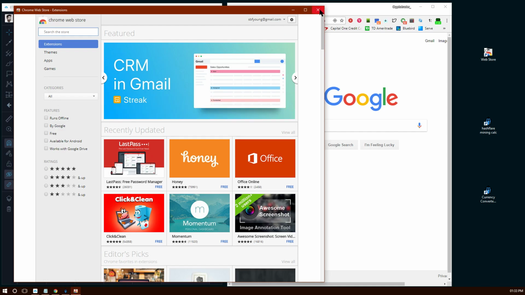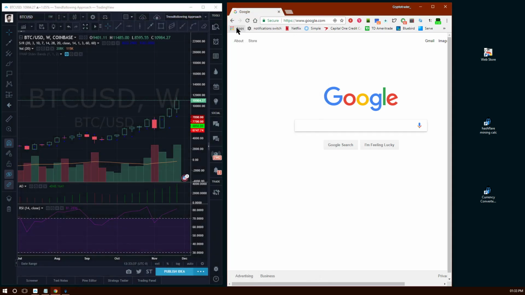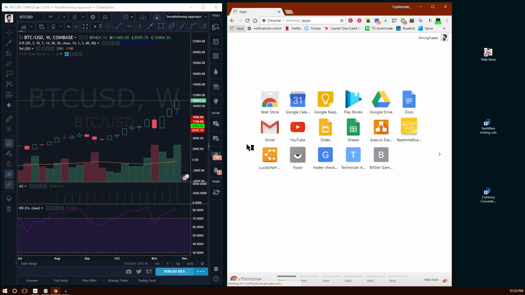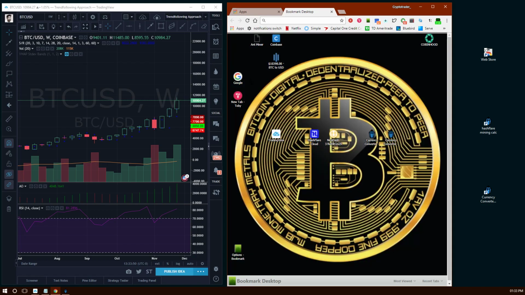That's cool. Now, normally, the only way you can get to the apps that are actually right here is by clicking right here. But here's my desktop. I clicked it one time. My Bookmark Desktop right here. I'm gonna put my HashFlare right here. Put my NiceHash right here. My currency converters over here, and then my TradingView right here.